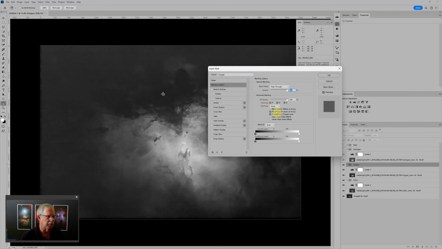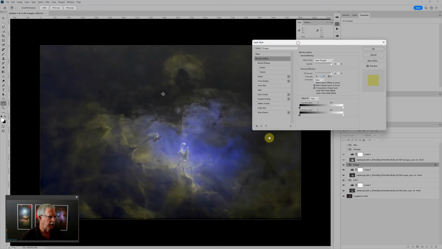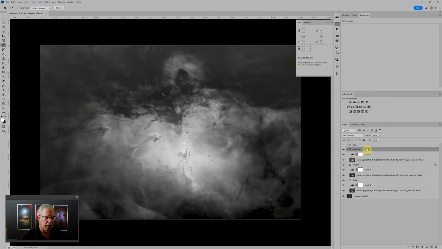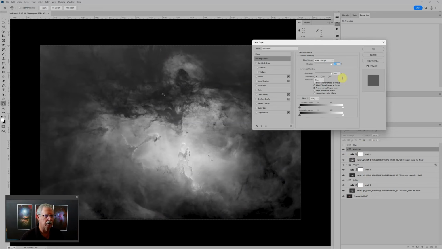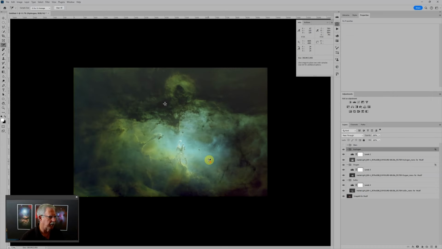We want oxygen to be blue, so we want to turn off red and green. Now we have an image that's getting red and green from sulfur shining through, and we're getting blue from this oxygen layer group. So let's go to hydrogen, and we'll do the same thing. We want hydrogen to be green, so we'll turn off red and blue. And just like that, now we have a SHO image with sulfur providing the red. It's actually providing all three colors, but red's the only one that we're using. Oxygen is providing blue, and hydrogen is providing green.